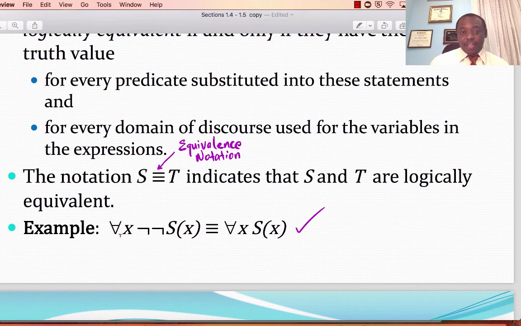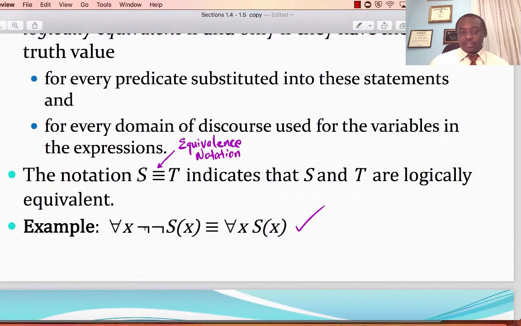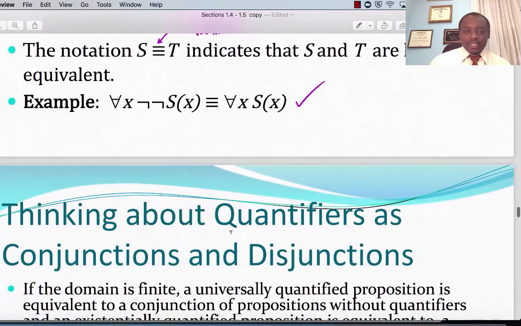We have our quantifier, we have our predicate, and over on the right hand side, we have for every x, s of x. These two statements are logically equivalent. Of course, you can see this very easily. The nots just destroy themselves nicely, and that becomes for every x, s of x. So we say that these two statements involving predicates and quantifiers are equivalent.